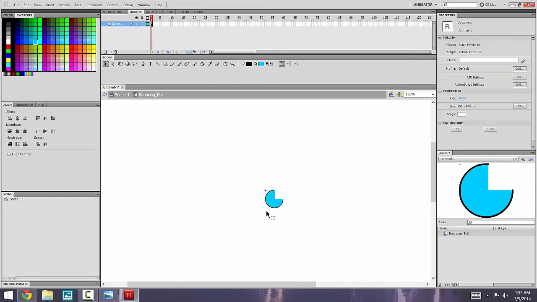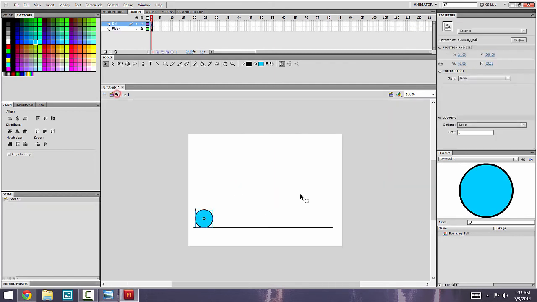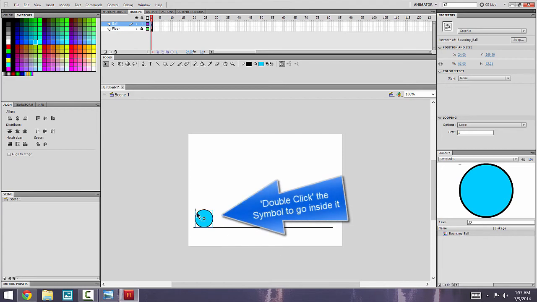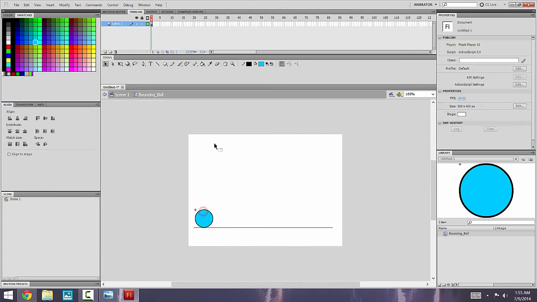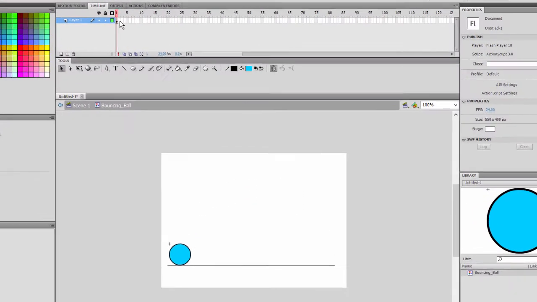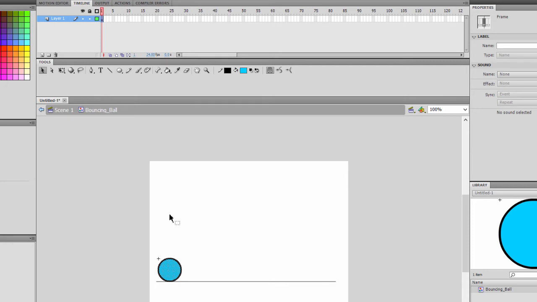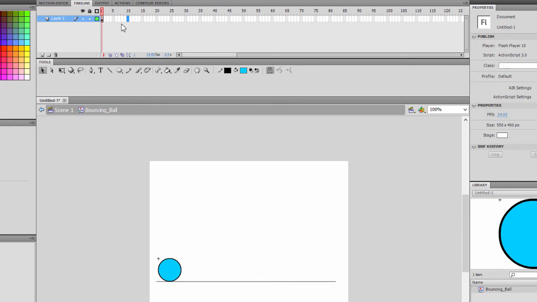Okay, so there we go, we've got a symbol. Go inside, and there's only one frame by default, so we need a couple of frames to make our ball go from its resting point to the top and back to the bottom. I'm guessing something around 10 frames would do. So go to the 10th frame and hit F5.